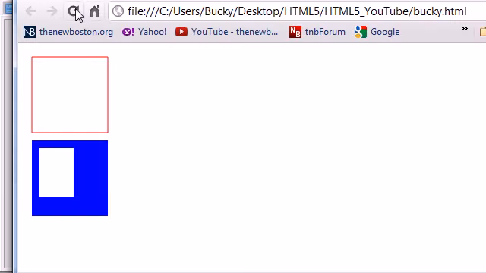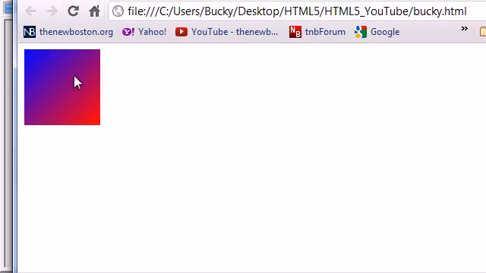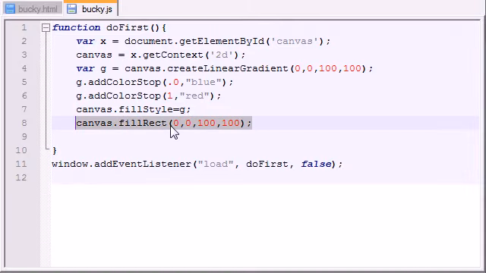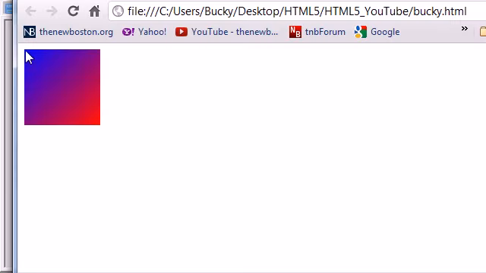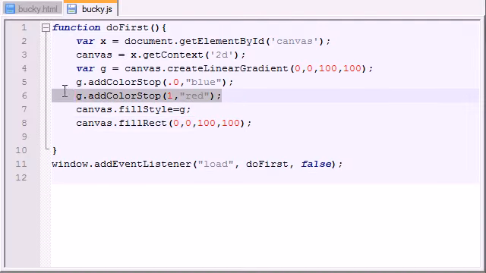So now if I go ahead and refresh this, check it out. I got a simple square that starts in the top left, and I made that right here. Starts X position, Y position, and this is the size of it. And basically my gradient at the very beginning at 0 starts at blue, and at 100%, in other words 1, it goes to red.